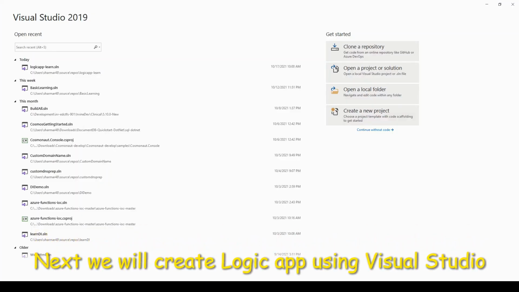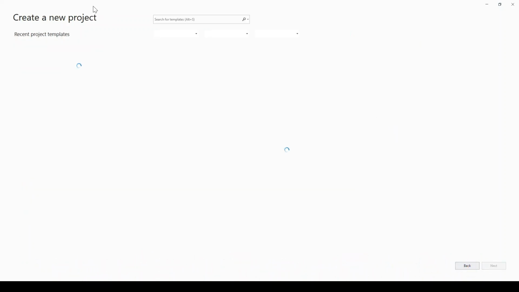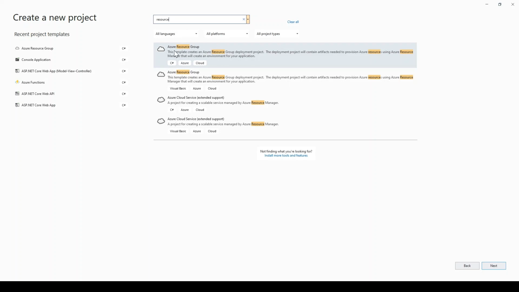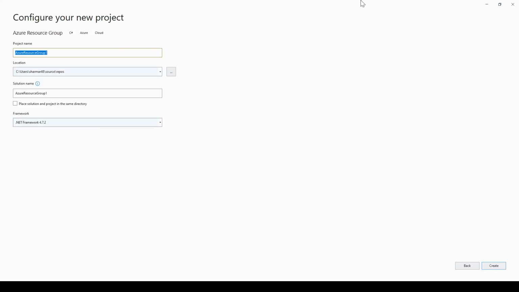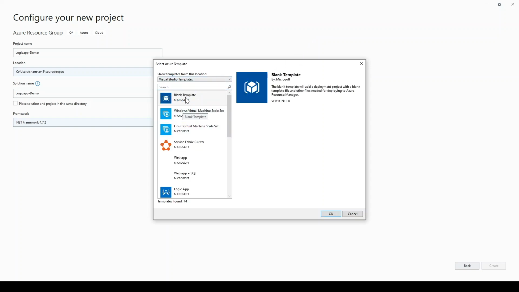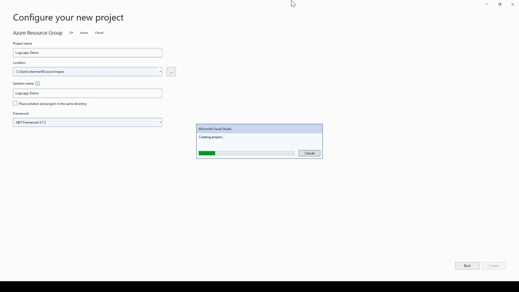Next, we will see how to create a logic app in the Visual Studio. So right now I am in the Visual Studio. I'll click on create a new project. And here I need to select the resource group template. So I'll type resource here. And I'll select the Azure resource group. Click next. And here I'll give the name as logic app demo. And click create. I'll keep the framework .NET 4.7.2. And in this I'll select the template as logic app and then click OK.